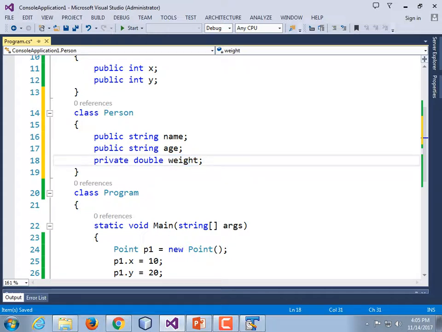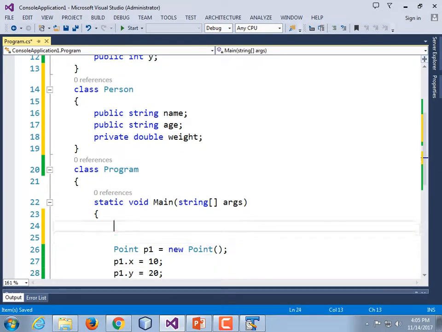Then how would you be able to set it? Well, you'd have to provide methods or something that could then go in and modify the weight because they're not accessible to the client code. I'm going to leave that there, but then I'm going to come down here and we're going to demonstrate that to be true. I'm going to make a person.